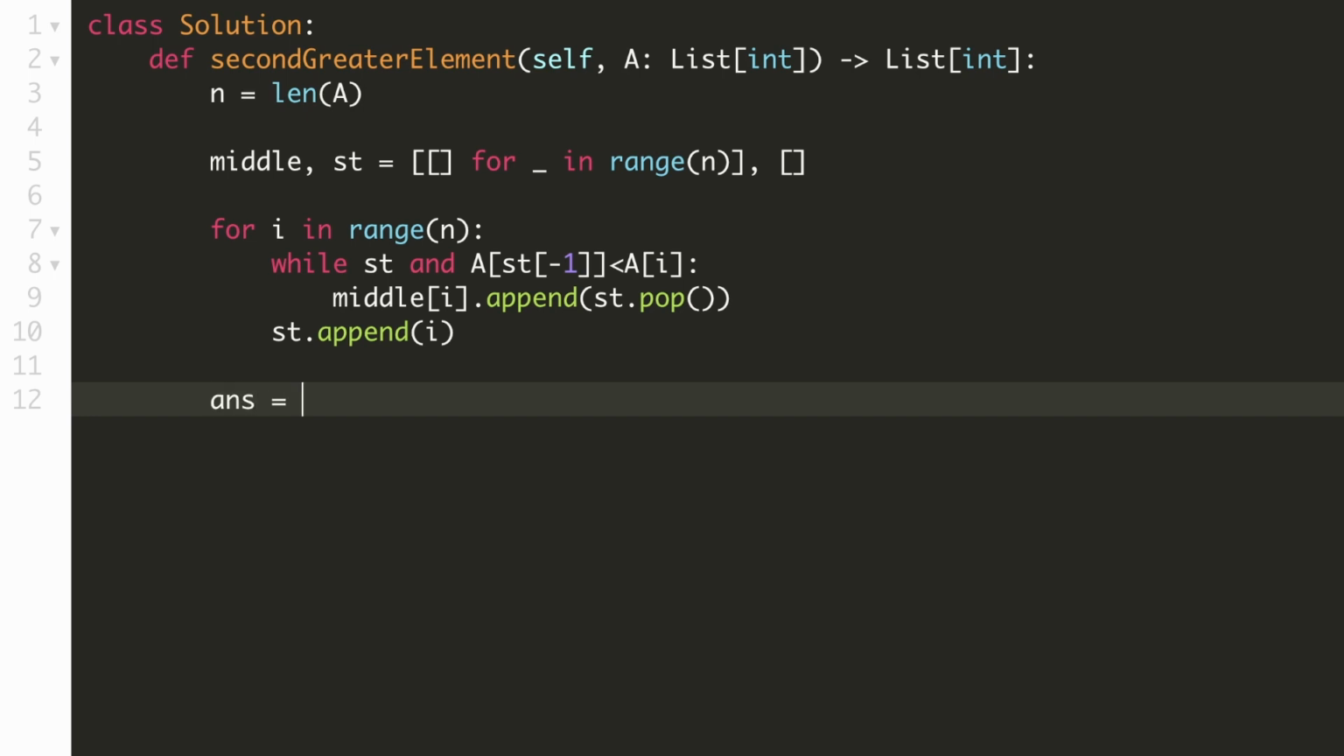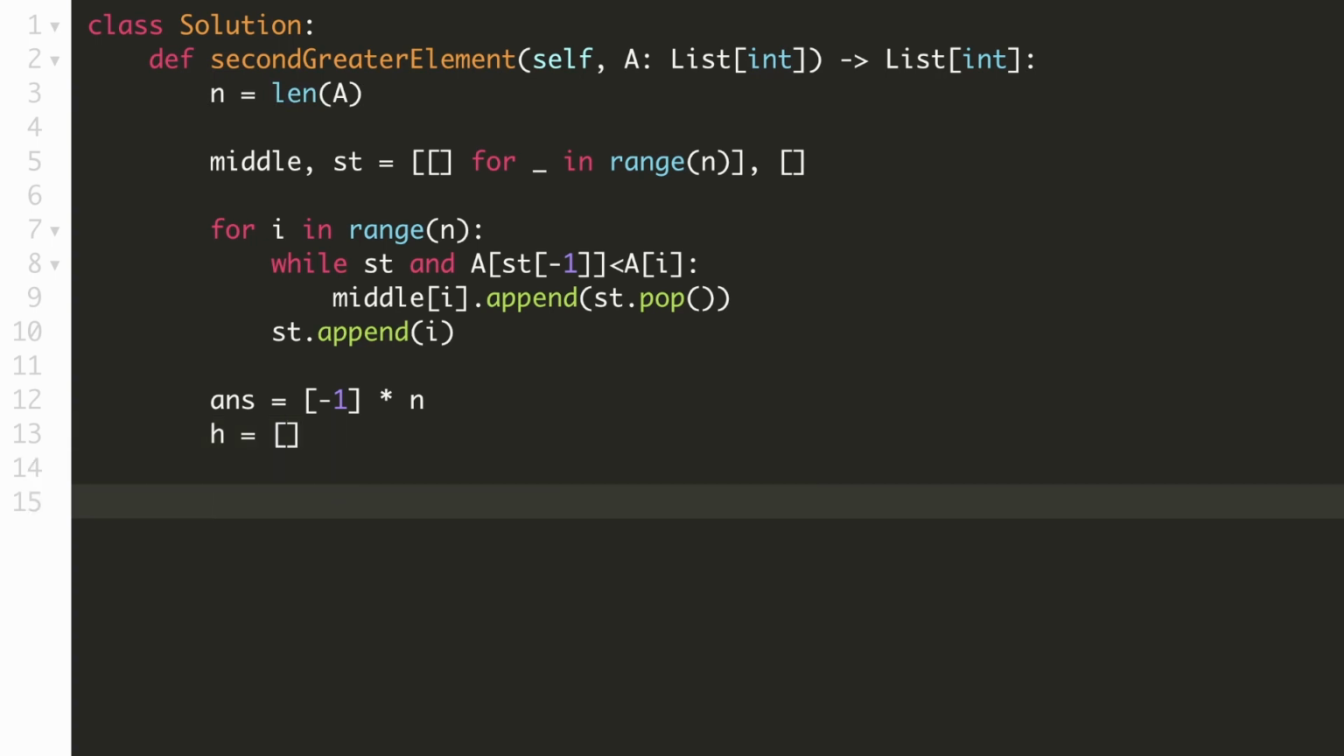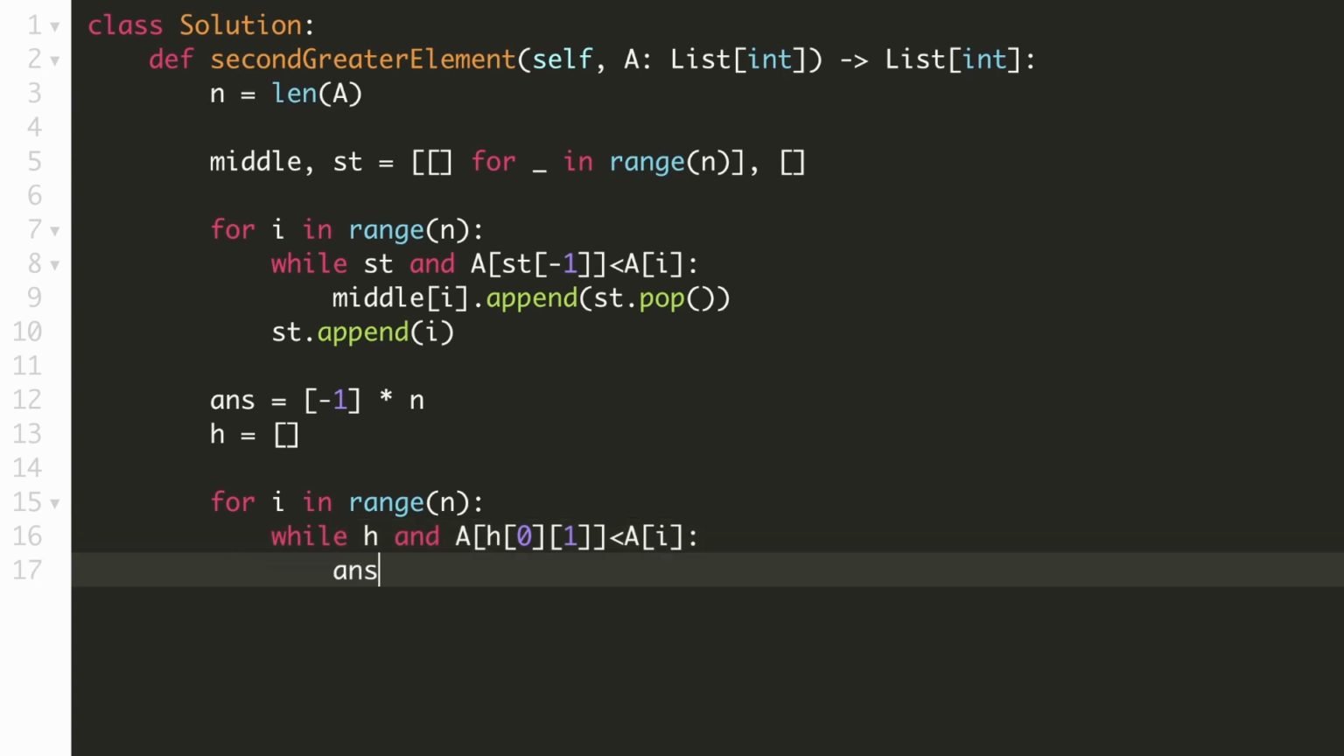Let's initialize our result array with -1 for all the elements. Let's initialize our min heap. We'll be storing two things in it, the number and the index. We have to again go through all the elements in our array to find the second greater element. For each element, we'll check if the heap is not empty and the top element of the min heap is smaller than our current element. In that case, the second greater element of that top element would be our current element. So we'll pop that element and we'll mark its second greater element as the current element.